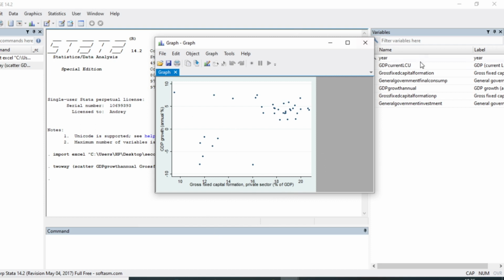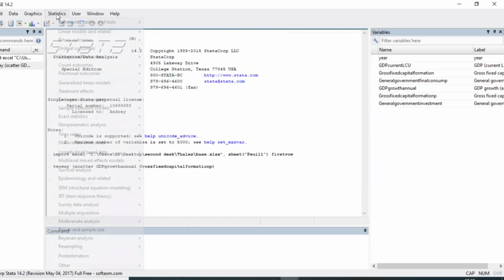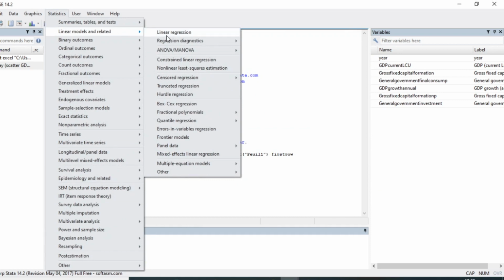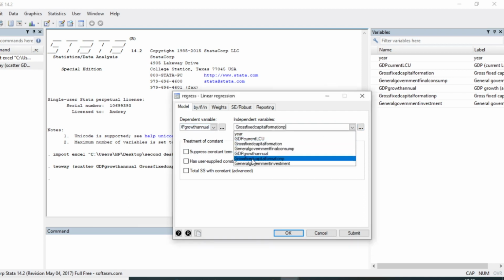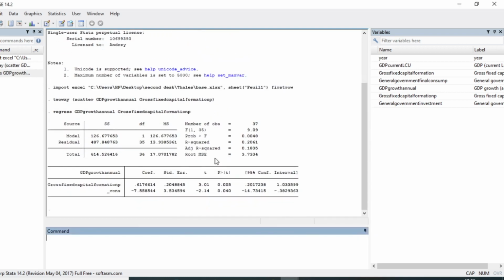So to run the linear regression to see the relationship between the two variables GDP growth and gross fixed capital formation, go in statistics, and then linear models, then go to linear regression. So select the dependent variable, here annual GDP growth, and then the independent variable, here gross fixed capital formation. In case of multilinear regression, we can select more than one variable. In this case, we'll select only one variable for the purpose of this video. We can create the model without constant, suppress the constant term, but we keep the default option. We click on OK. You can see that our regression is appearing on the screen.